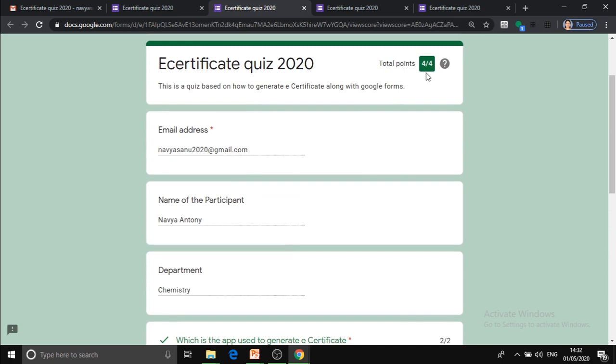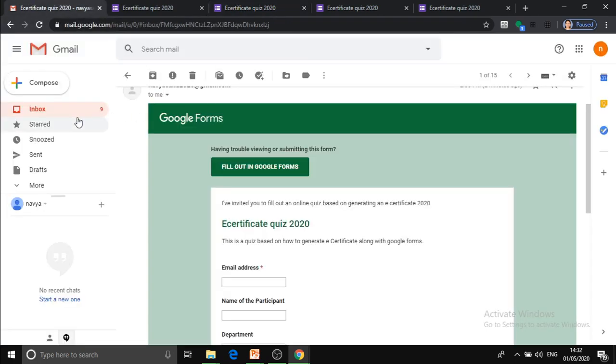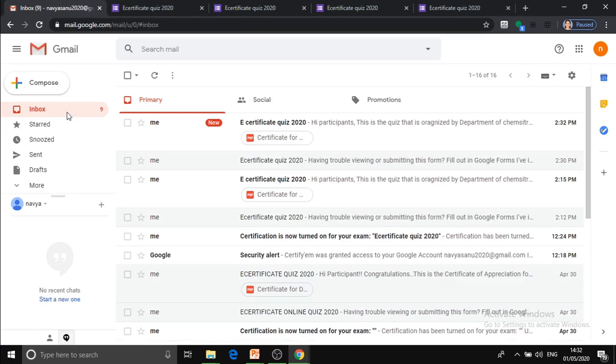So surely participants will be expecting a certificate soon, and we can go on to our mailbox to check whether the certificate is received or not. Yes, the certificate is received. Such a fast response we are getting for generating the certificate.